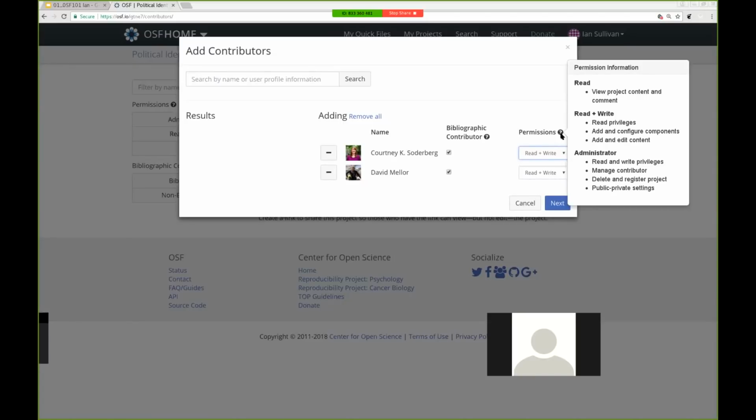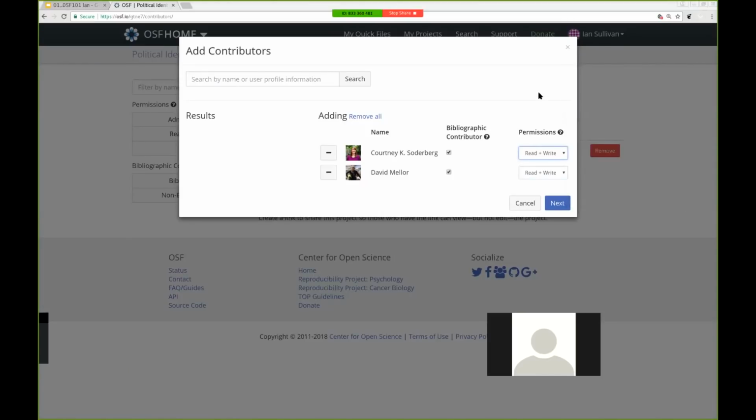So by default, we just set it to read-write so that you have to make a conscious choice to add other administrators if you want them to be able to make things public or to add and manage contributors on a project. I'm going to leave both of my contributors here as just read-write and then click Next.